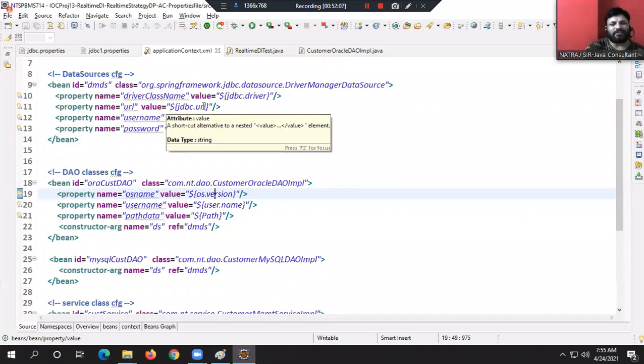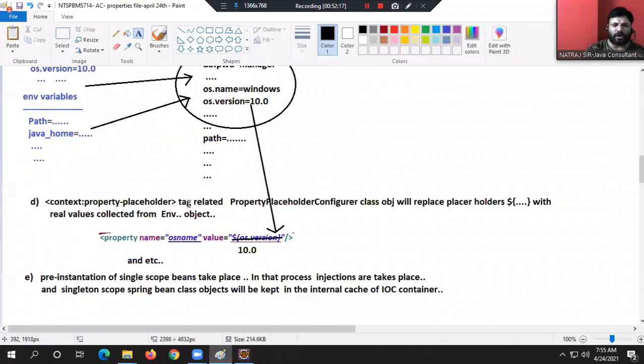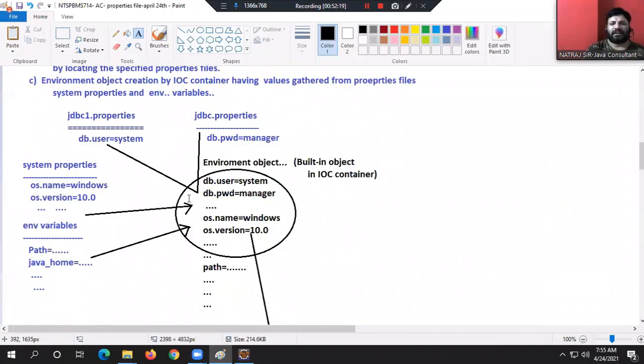Okay, values collected from properties file, values collected from what? System properties, values collected from environment variables. I think you thoroughly enjoyed this flow, boss. Crystal clear clarity has come now. Now you are understanding how internals are happening.